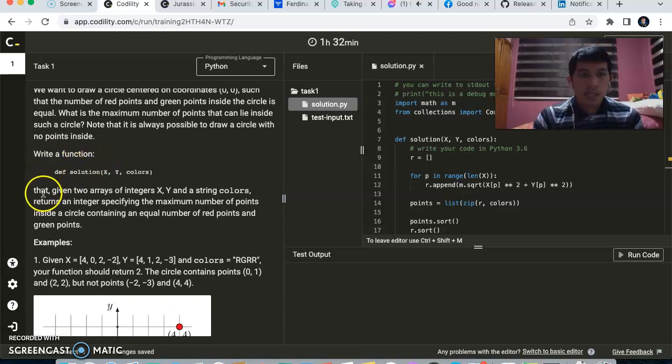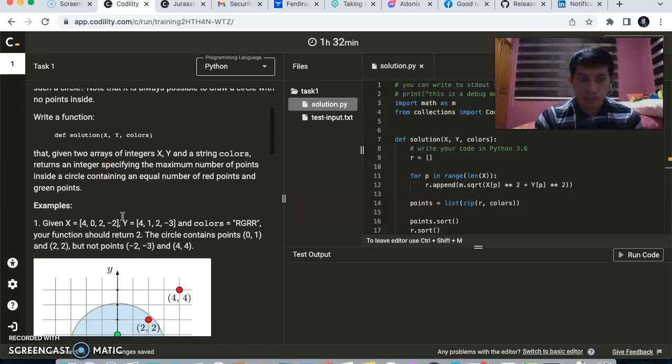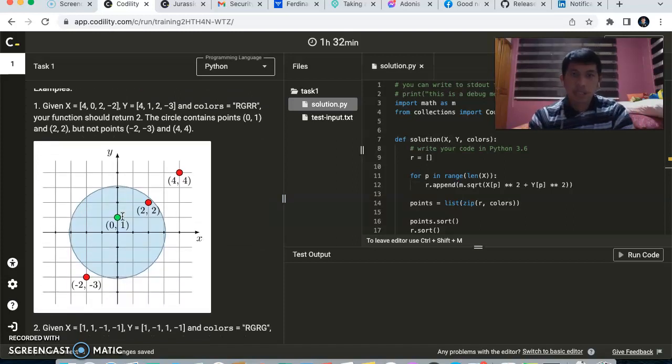So write a function that, given two arrays x and y, and the string colors, returns an integer specifying the maximum number of points inside the circle containing an equal number of red points and green points. There is the graph. For the first example, given array x [4, 0, 2, -2], array y [4, 1, 2, -3], and colors string RGRR, your function should return 2. The circle contains points (0, 1) and (2, 2), but not points (-2, -3) and (4, 4).